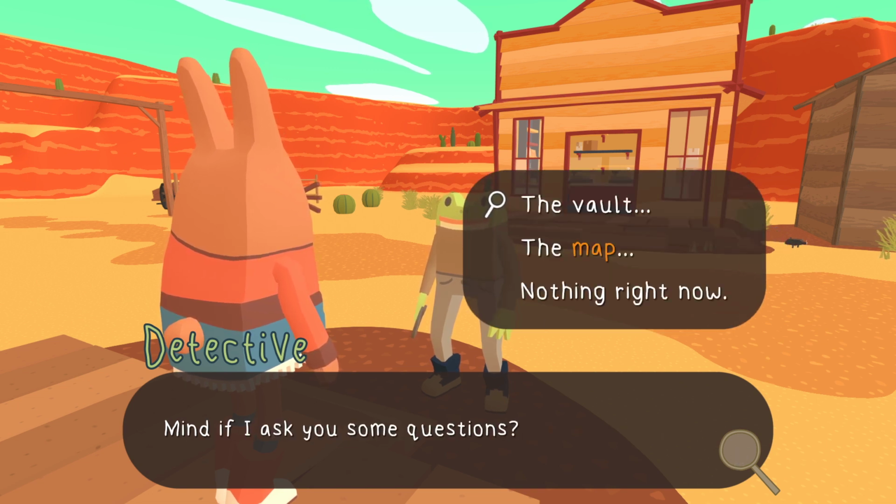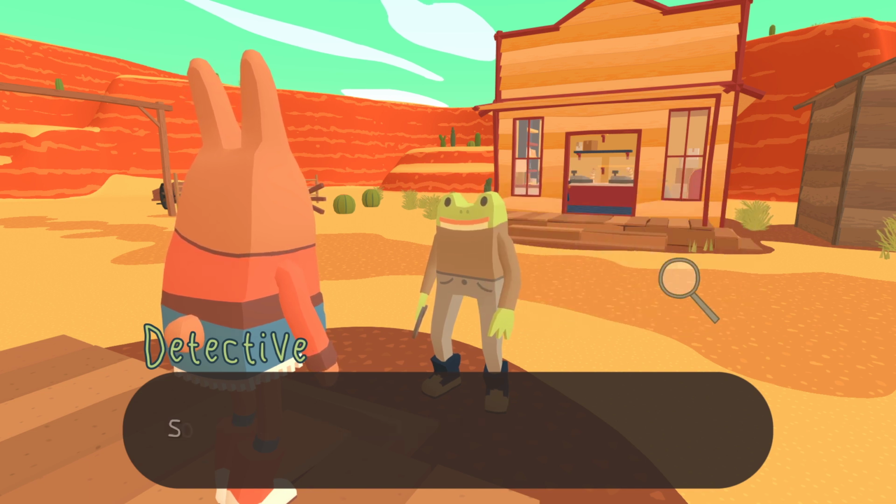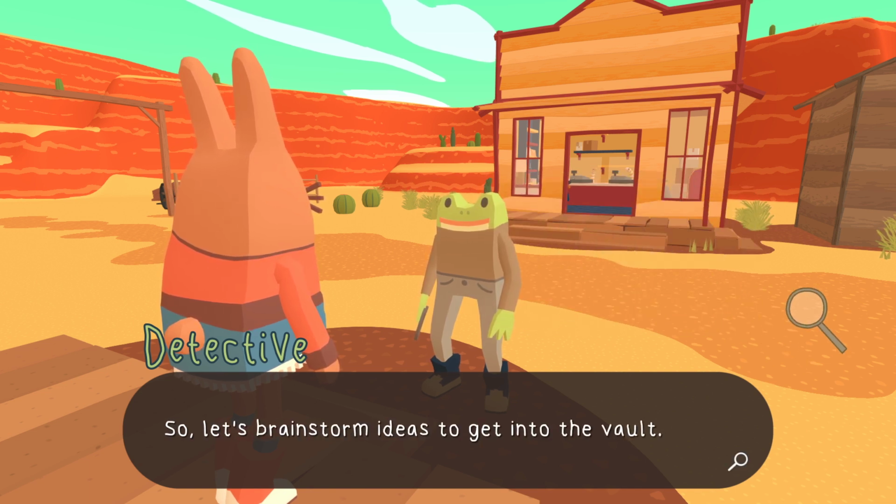Alright, we're getting somewhere, guys. The cloak. The cloak is a work of animated masterpiece from the before times. Let's talk about the vault. She probably needs a shovel. So let's brainstorm ideas to get into the vault.